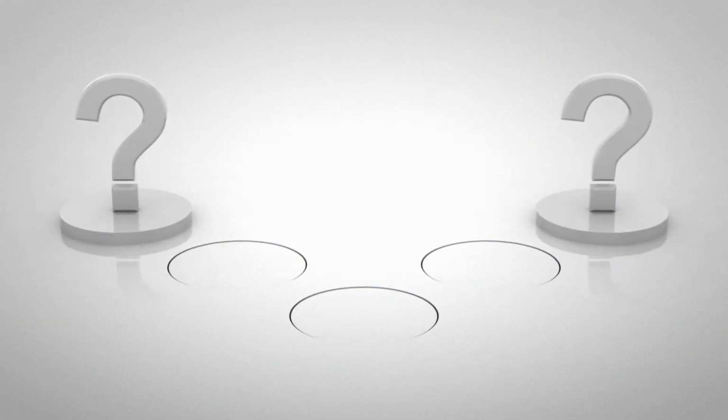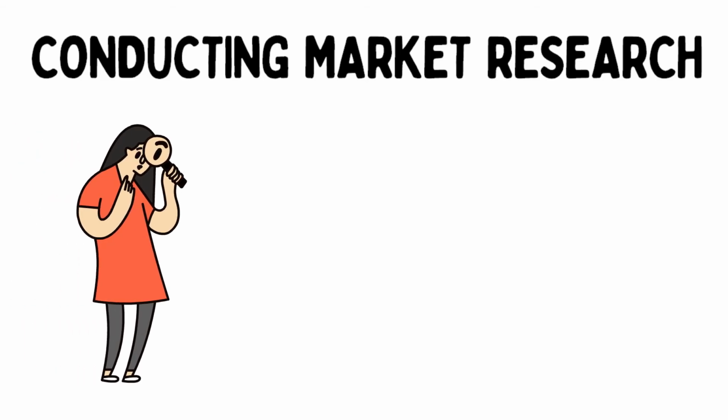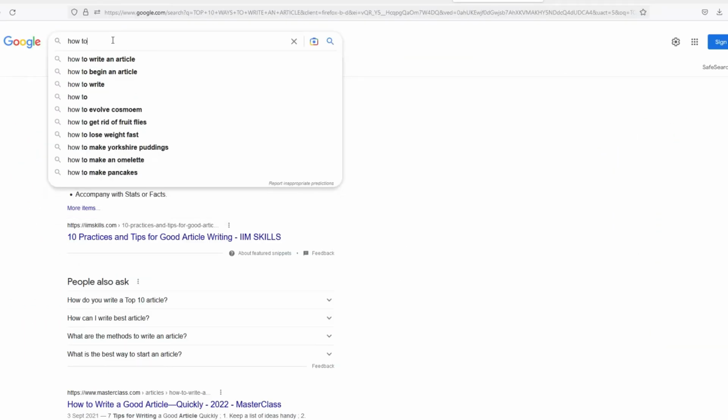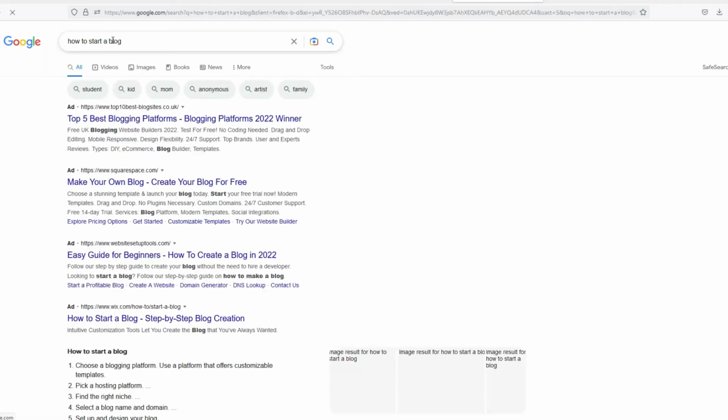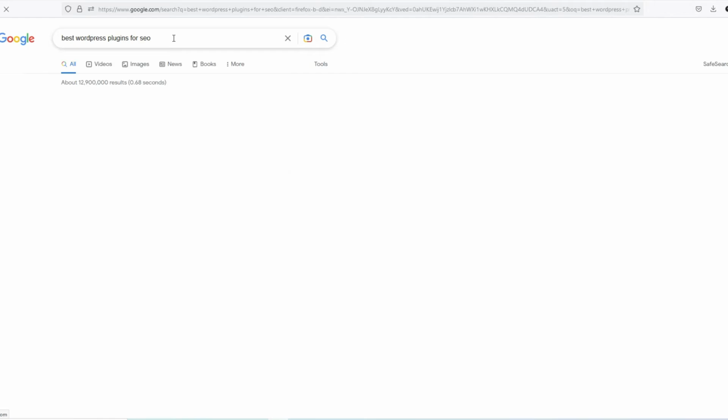Pretty cool, right? Next, we need to come up with content ideas that directly speak to your audience's needs at each stage of the buyer's journey. The best way to do this is by conducting market research, specifically competitor analysis and keyword research. Start by Googling some of the main questions they have at each stage of the buyer's journey. For example, how to start a blog or best WordPress plugins for SEO.